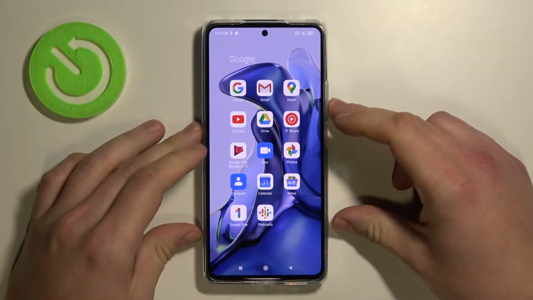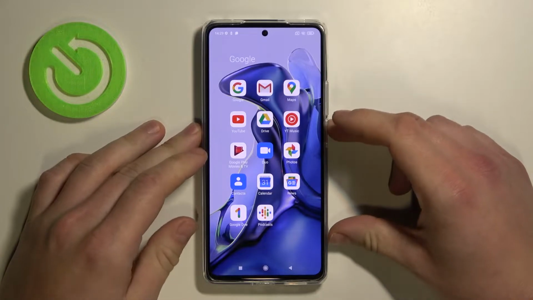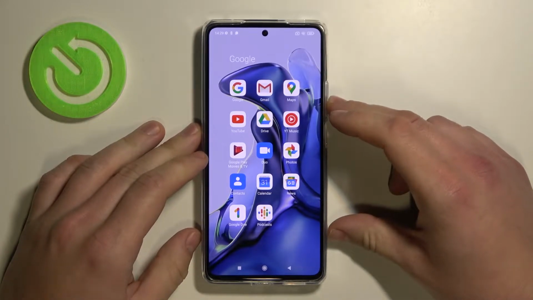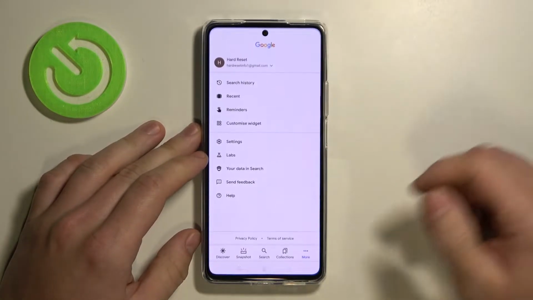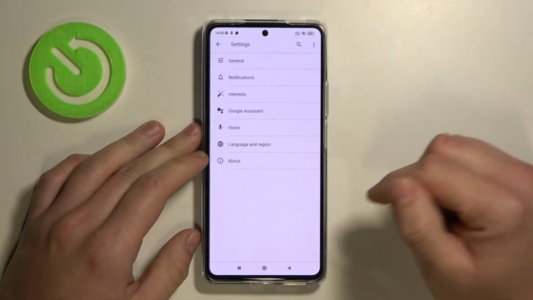In front of me I've got XIAOMI Mi 11T. In this video I'll show you how to use Google Assistant on lock screen. In the beginning enter Google app, tap More and go to Settings.